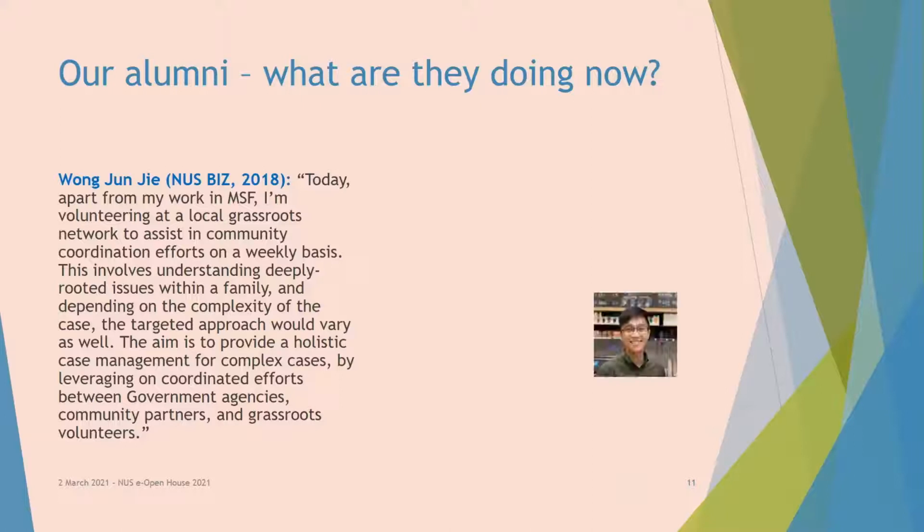But on our website profile, Jing has said this when we asked him about his involvement with Chua Tian Po Center and his work in community. I quote him, he said, "Today, apart from my work in MSF," and he gave us this quote a number of years ago, and he's still with MSF. He said, "I'm volunteering at a local grassroots network to assist in community coordination efforts on a weekly basis. This involves understanding deeply rooted issues within a family, and depending on the complexity of the case, the targeted approach would vary as well."